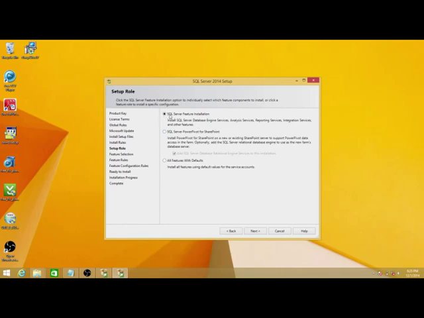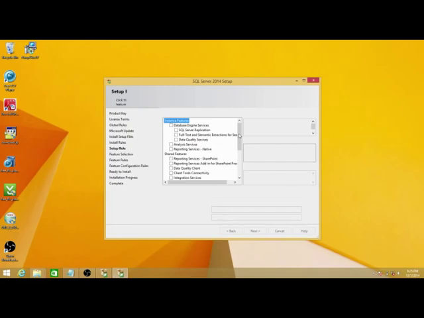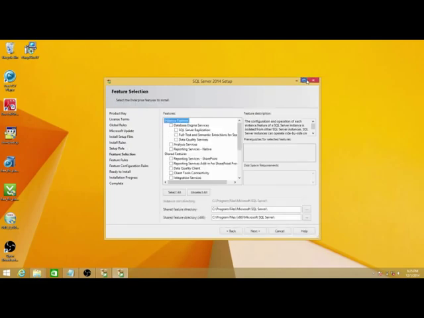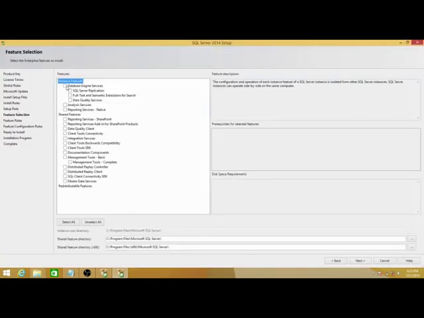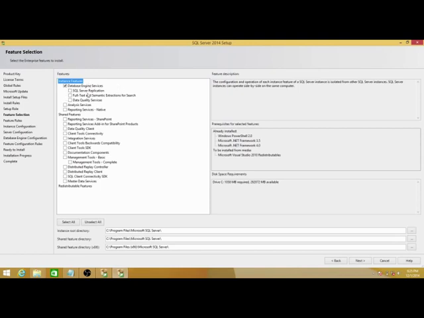So I'm going to choose SQL Server Feature Installation. Click Next. Here we're going to choose the components that we want to install. We're going to do Database Engine Services, and we're also going to install Replication, Full Text. Data Quality Services, we're going to leave alone.